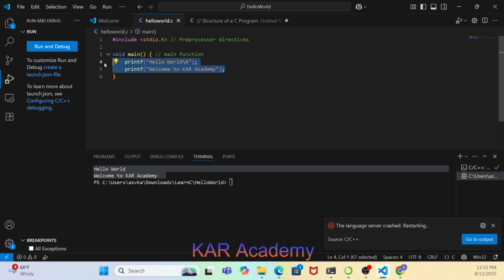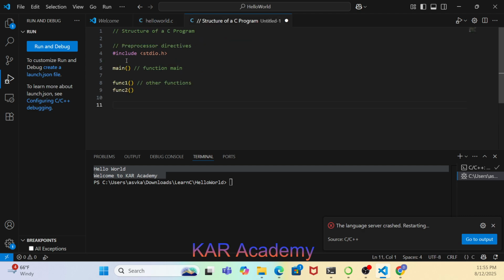Yeah. And similarly, what happens is you can define multiple functions in a C program just like this, a main function, and these functions are optional. Okay, so func1, func2, you can give any name to the function. There are certain rules on how to name the function, but as long as you are following the rules, you can basically give any name to the function.